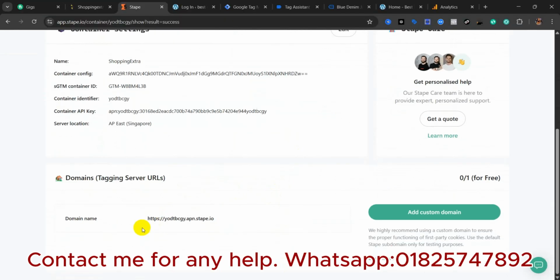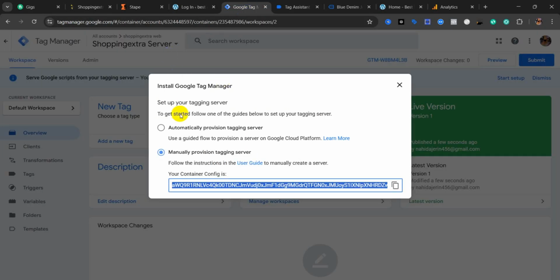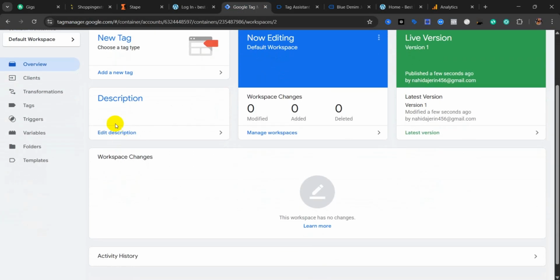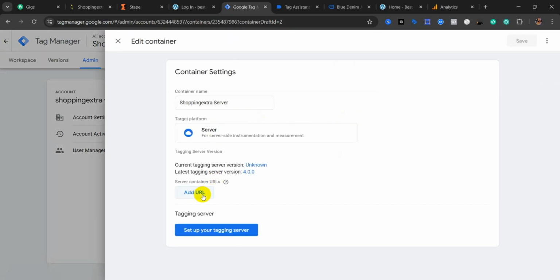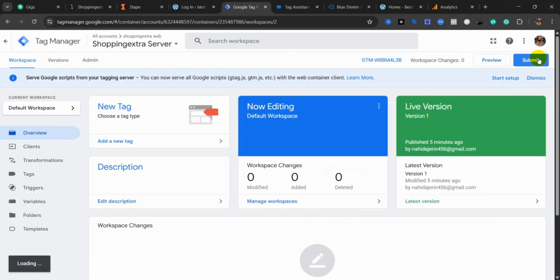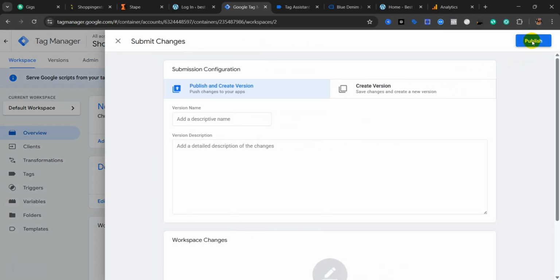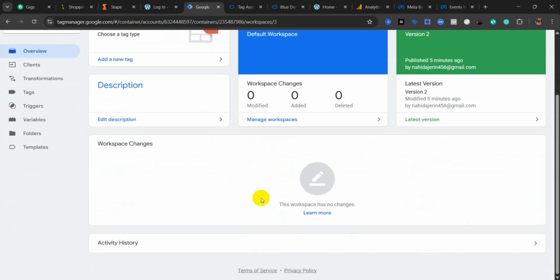Now we need to copy our domain name. Then go to the server container and click on admin. Click on container settings and click on add URL. Here I will paste the URL. Now save it. Click on submit and publish, continue. Okay, our server container is done.